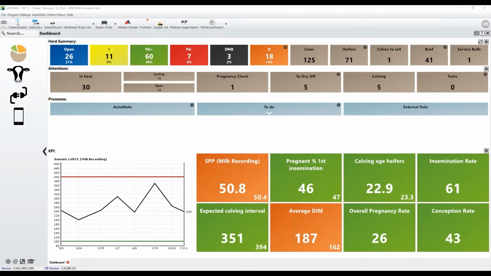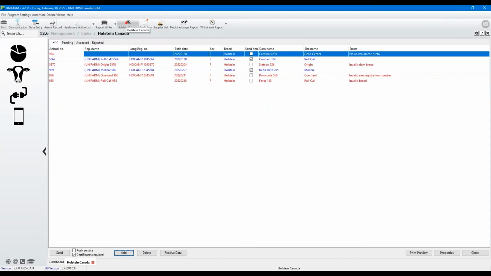Perfect. So first off today, we'll start out with some Holstein Canada items. A lot of you already use this module. It's been around for a couple years now. More than anything, I think we get questions about common errors that happen. So we'll briefly go through the setup of how the Holstein Canada link works, and then some common errors that might happen when you open it and try to get your registration sent.